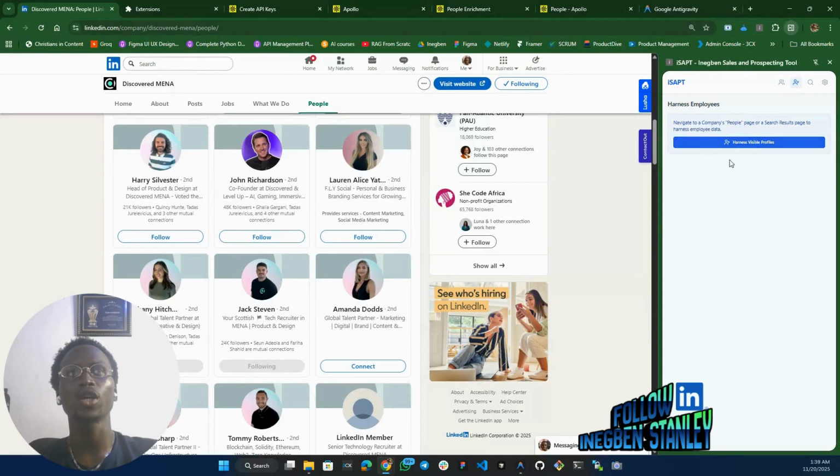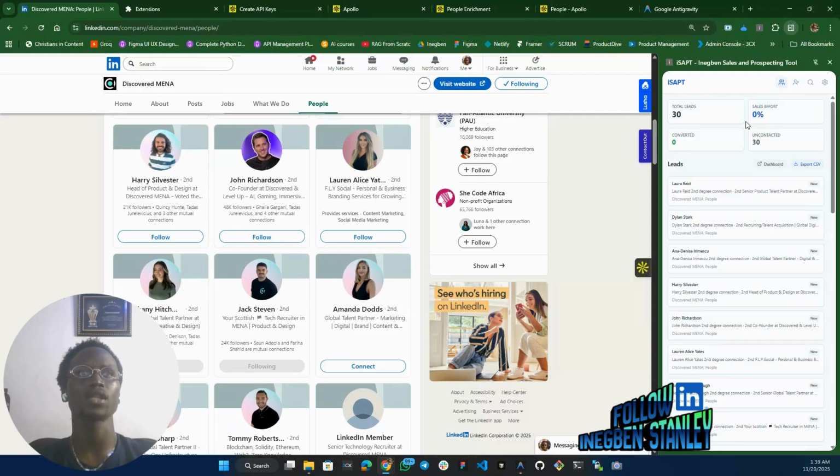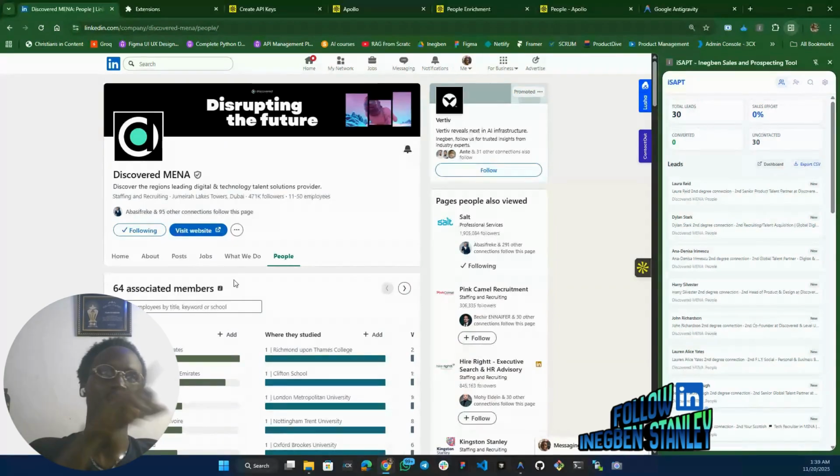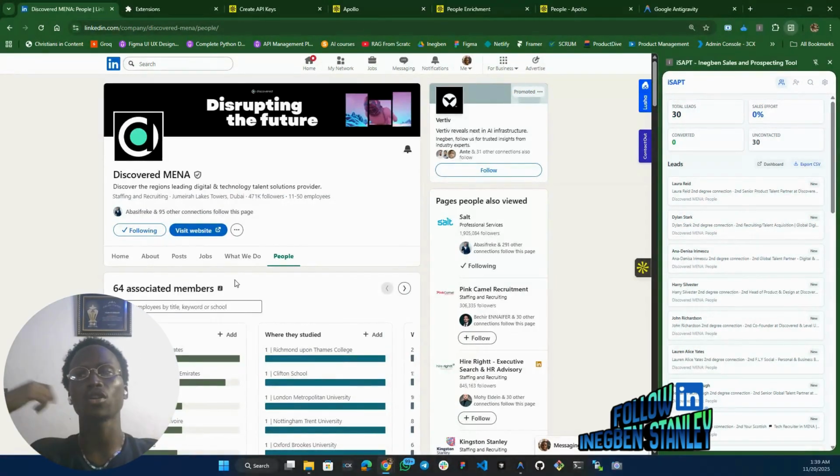So when you click OK, I know there's nothing showing here, but this function is just the place where you get to harness. Where that data moves to is this part, the leads part. So you will see it has now populated 30 leads, zero sales reports, zero converted, 30 uncontacted. Which means out of the whole 64 plus, there's 69 that the tool detected on LinkedIn, just 30 are actively active on LinkedIn that you can reach out to.